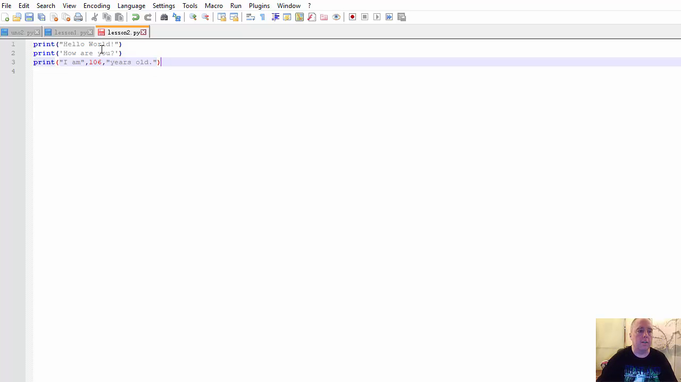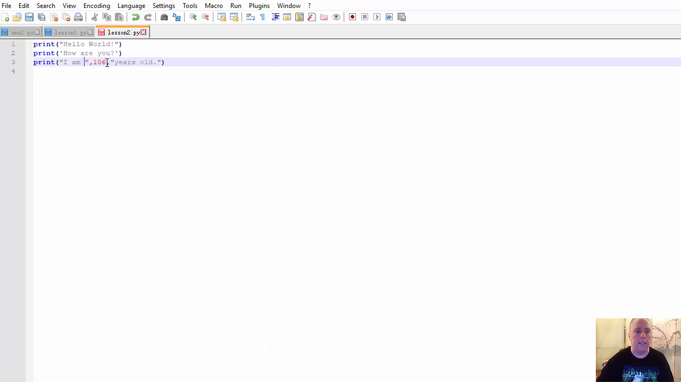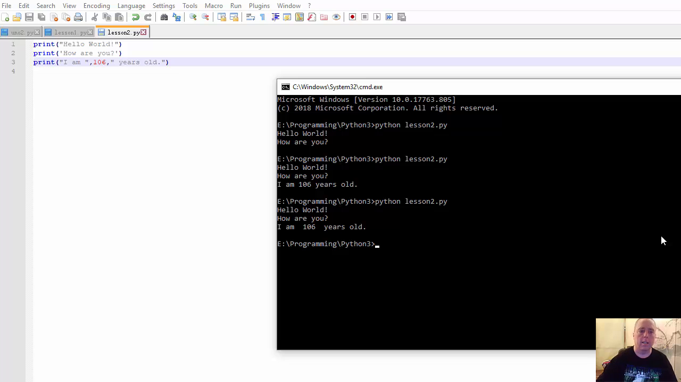Anyway, I hit save and then I go back to this window and I can use the up arrow key and just hit enter. Now, the comma will add a space, which is why I did not put a space here. If I put a space here and a space here, I'm going to get two extra spaces. Let's take a look. Okay, there we go, two extra spaces. So remember, a comma always puts a space.